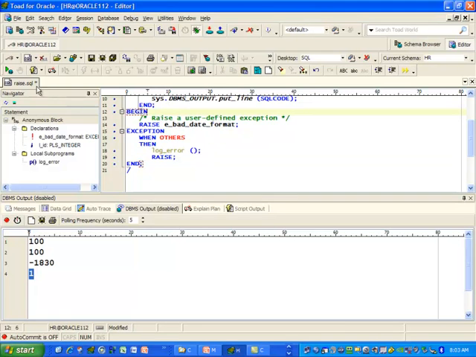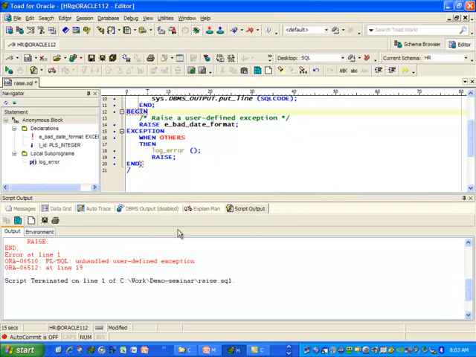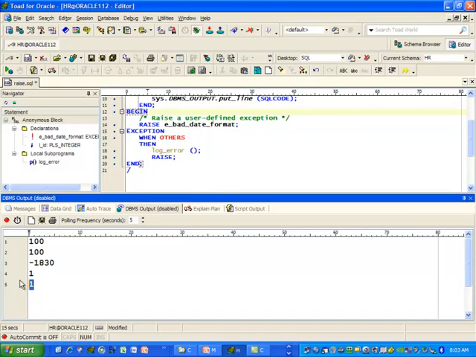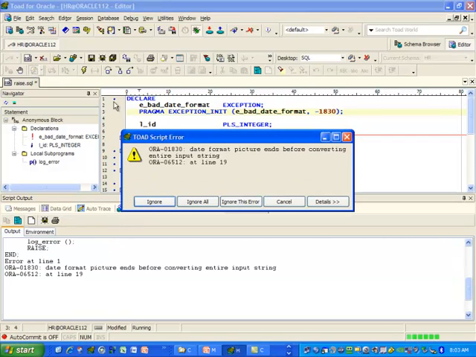So I run this code again, and now I get an unhandled exception coming out of my block of code. Notice it simply says PL/SQL unhandled user-defined exception because I didn't provide an error message for it or associate it with a different error number. And I'll still see the error code 1. If I go back and turn that pragma back on and run the same code, notice now it tells me that the error I've got is the negative 1830. So it automatically uses that error code and displays the error message associated with that code.